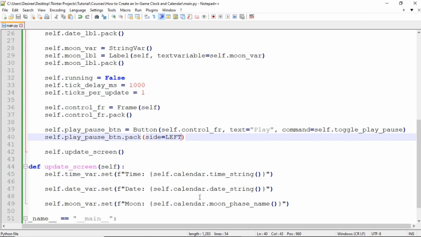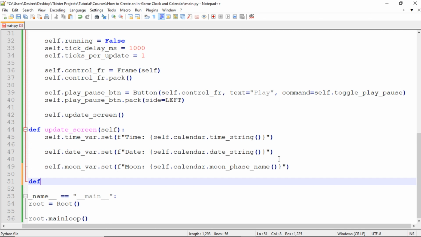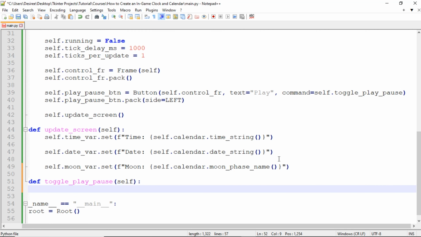Okay, so next we'll actually create the method that toggles between the play and pause state. So we'll go down here and do def toggle_play_pause self. Okay. So inside the method, we'll invert the self.running attribute. So if it's true, it'll become false, and if it's false, it'll become true. So self.running is equal to not self.running. If time is running, we'll set the play/pause button text to pause, and then we'll start the game loop, which we'll create later.